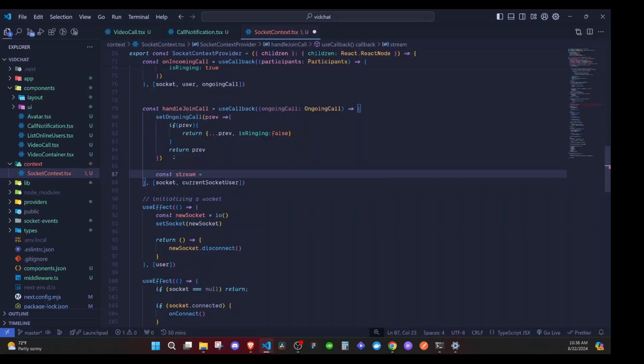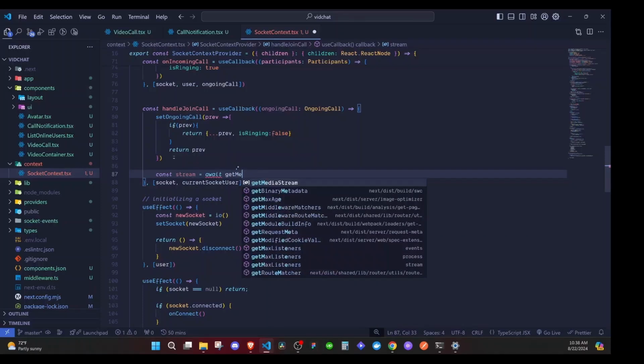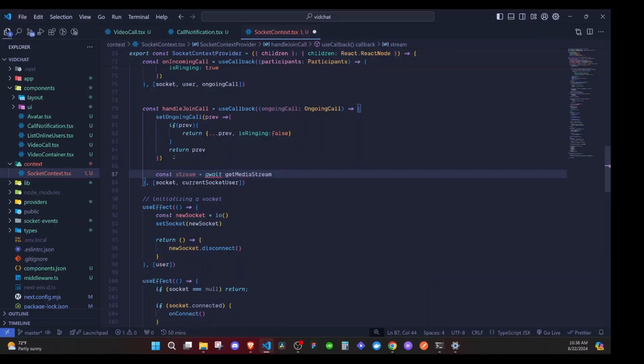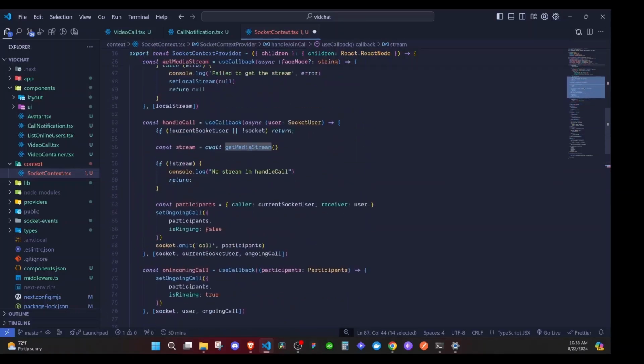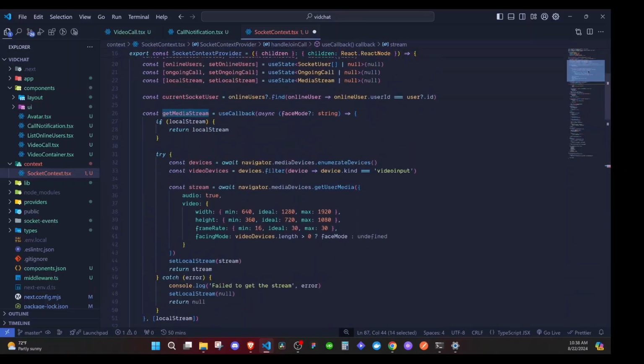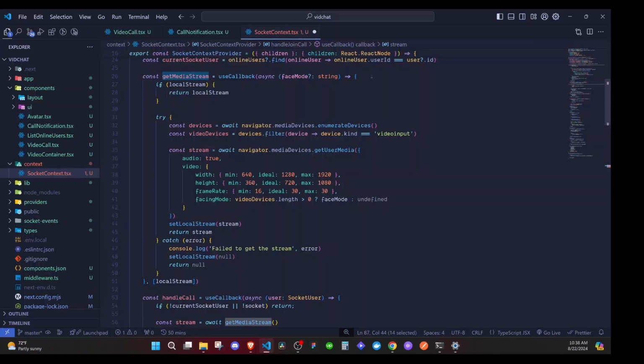will be equal to, we await, and we'll say get media stream, and we invoke that. And you know, in this particular function, we were setting that local stream to the state. So this get media stream here, we were also getting the stream and setting it to our state. So we'll get the local stream going for these other users, so they'll be able to see their own video.